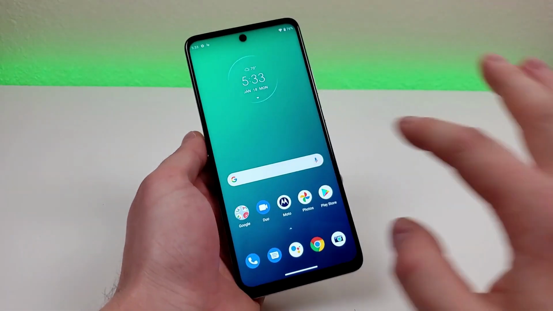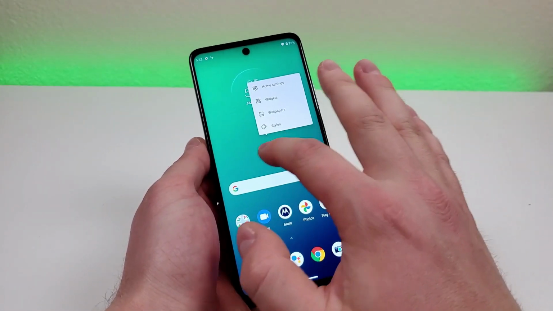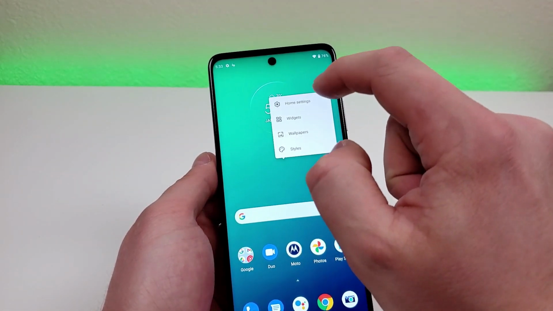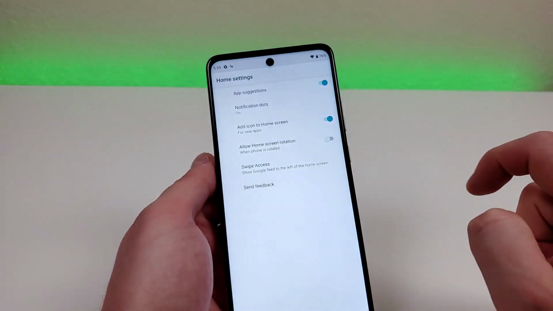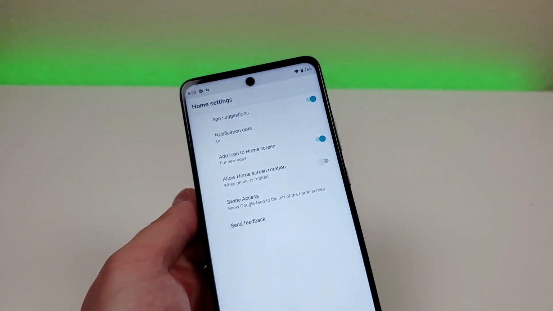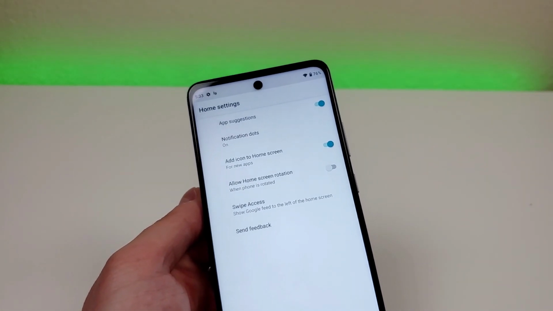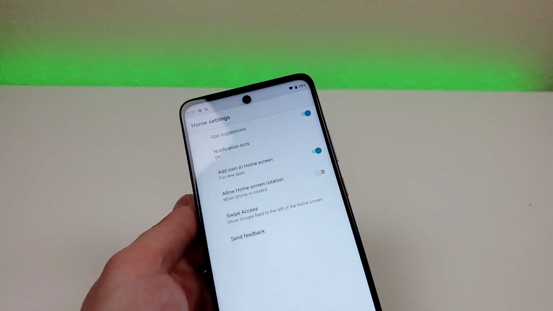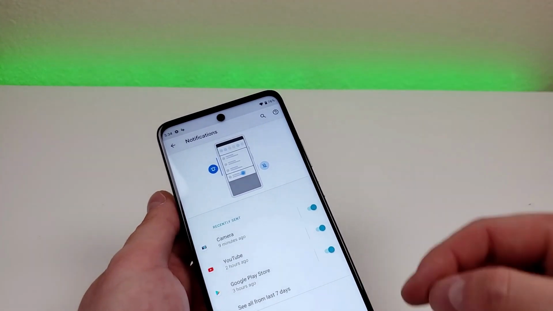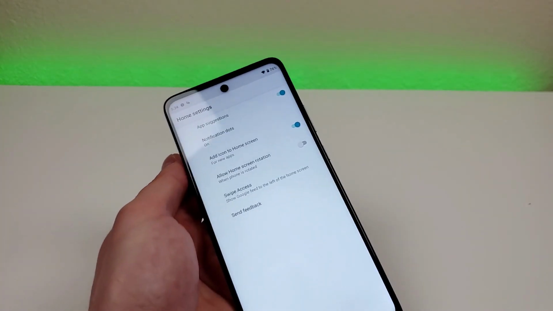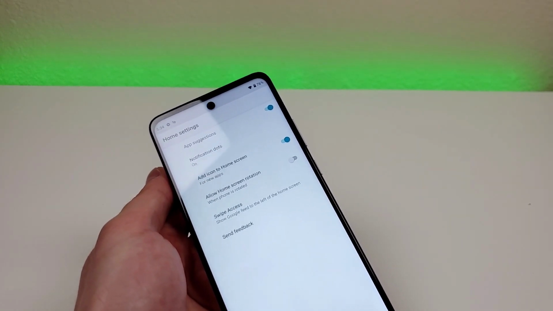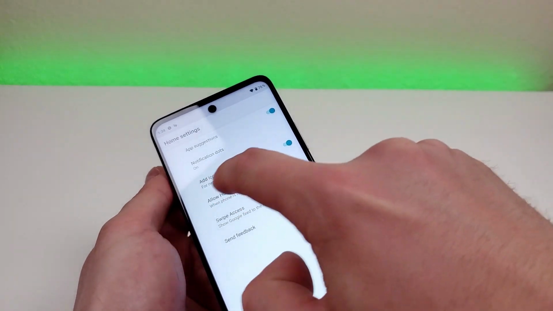So to do this, you hold your finger down on the wallpaper, and you'll see right here that we have some different options. So there's styles, wallpapers, widgets, and home settings. We're going to go to home settings, and you can see that there's some different options here, such as notification dots. So by default, when you get a notification on a certain app, they're going to stick a dot up in the corner. But if you want that off, you can easily disable that, or you can turn it off for specific apps. Also, by default, when you install new applications, they're going to automatically be on the home screen. But if you don't want that, you can turn off Add Icon to Home Screen.